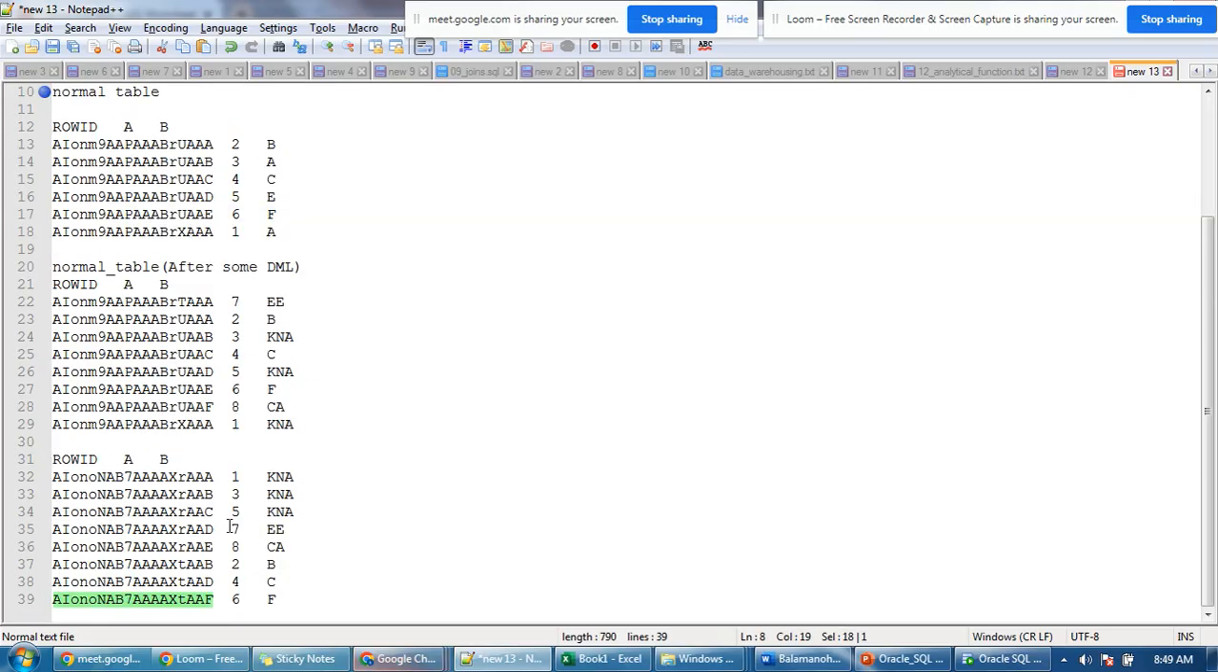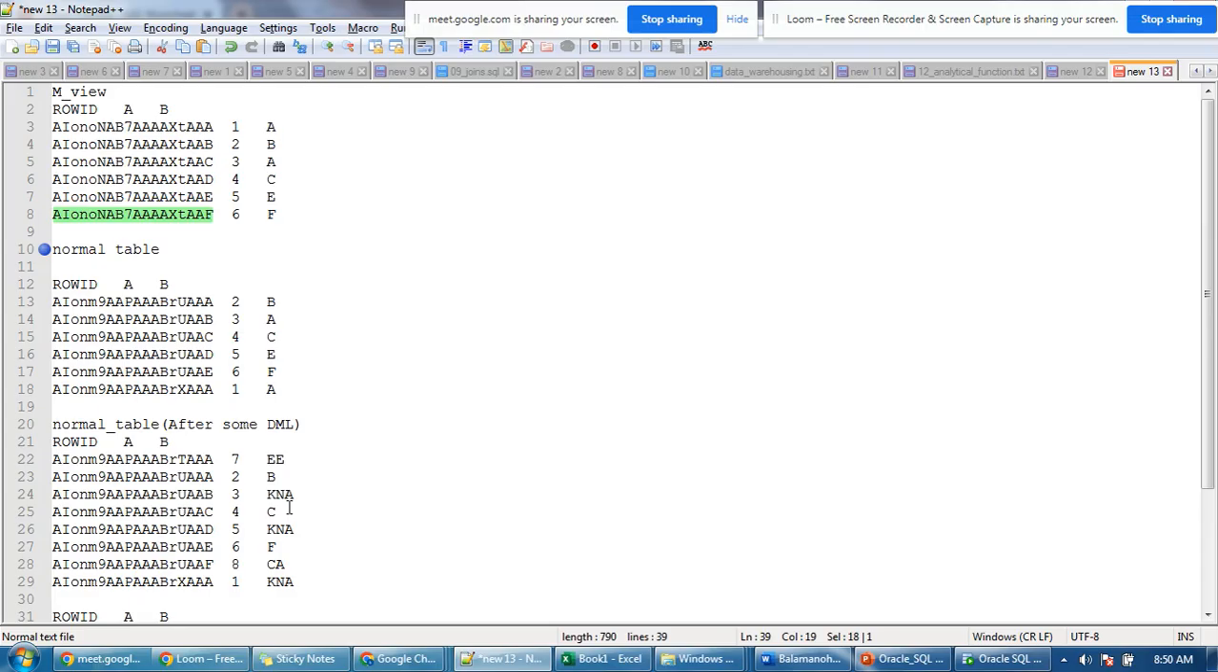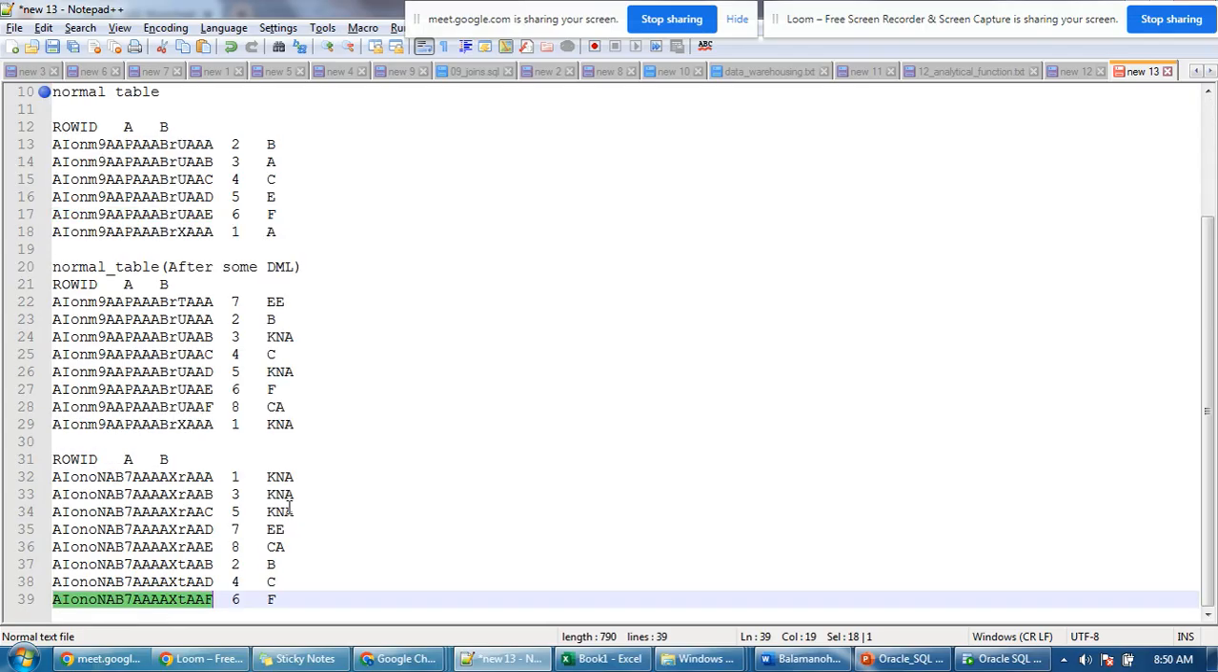But here, wherever you have not applied the changes, those records are not overwritten. It is keeping the original data, whatever was there earlier in the materialized view; that record is still kept here itself. Only the records that changed will be removed and recreated. The rest of the records that you have not changed remain the same in your materialized view.